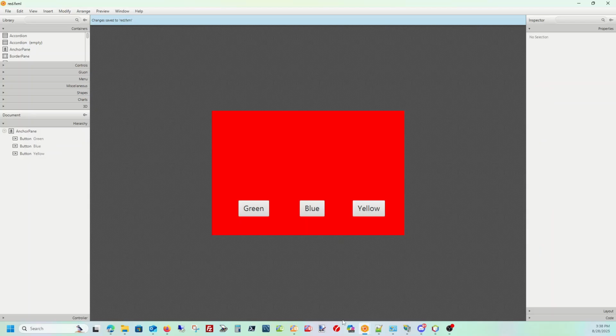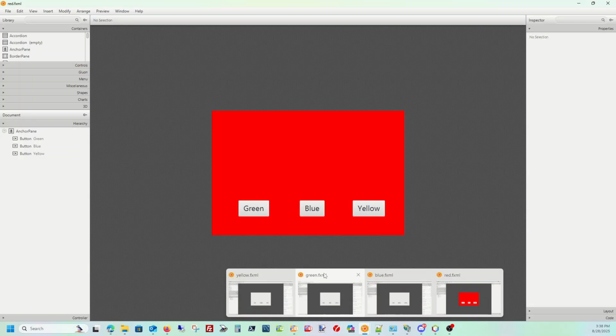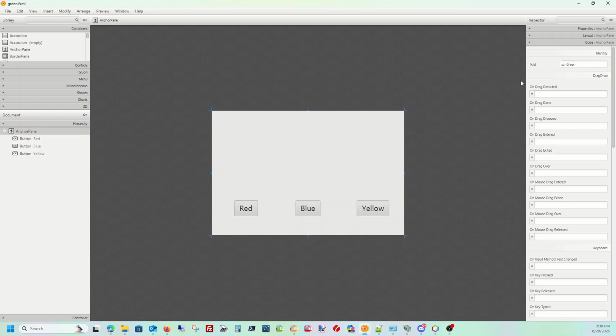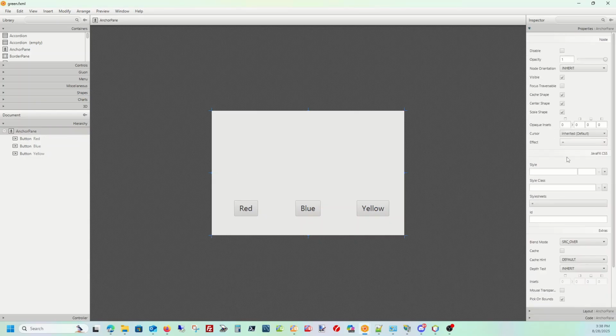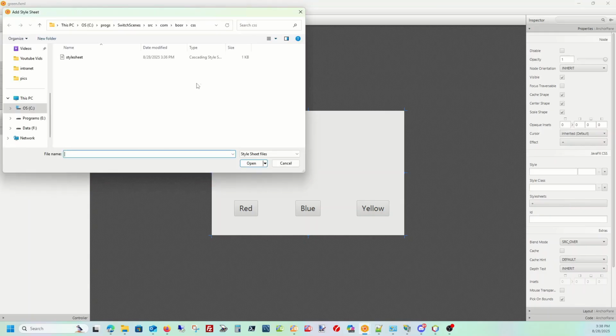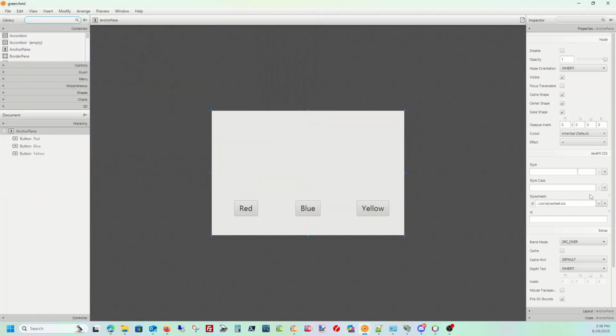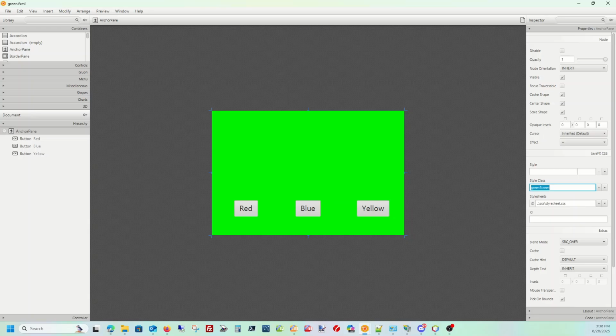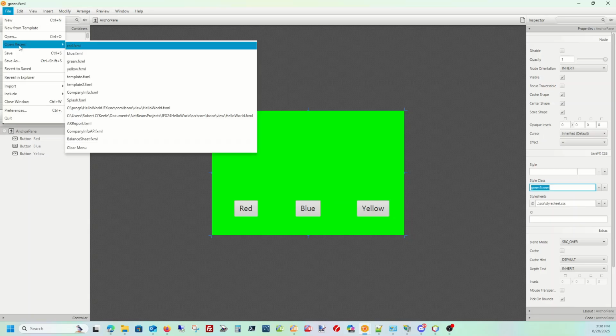Now we'll do the same thing for the green screen. Go to the green screen, properties, style sheet. And because we've already drilled to the style sheet, it'll be there by default. And under style class, just right click, choose green screen. Save that.